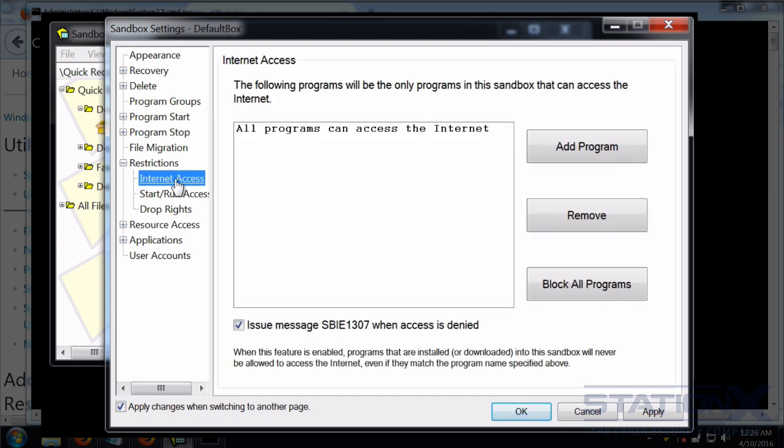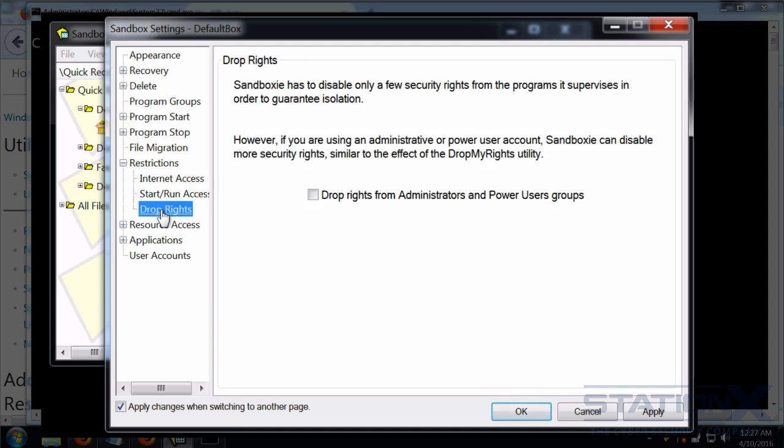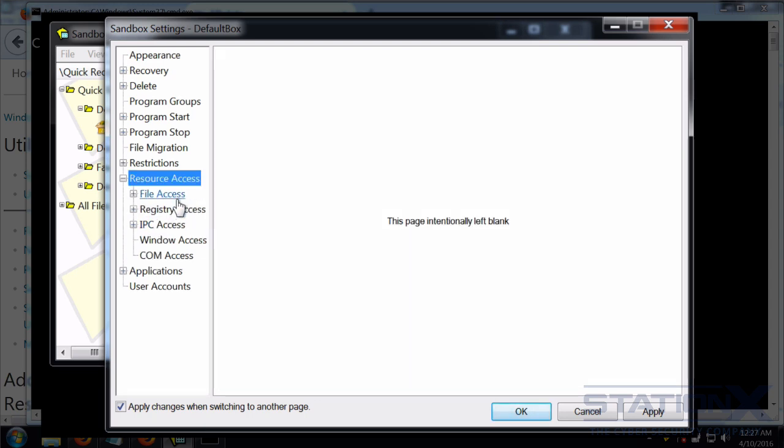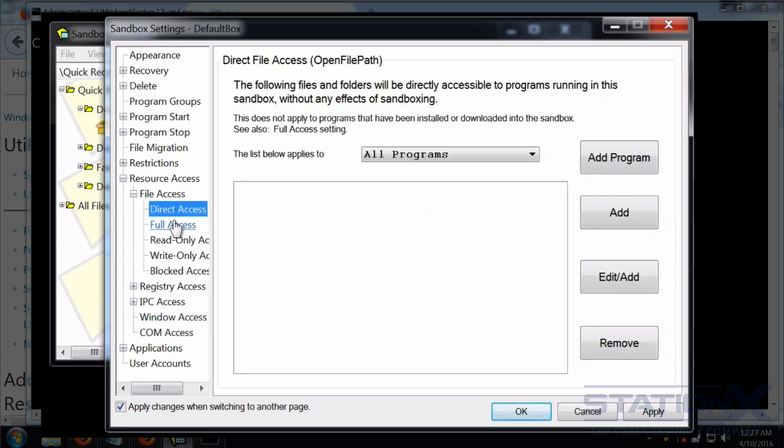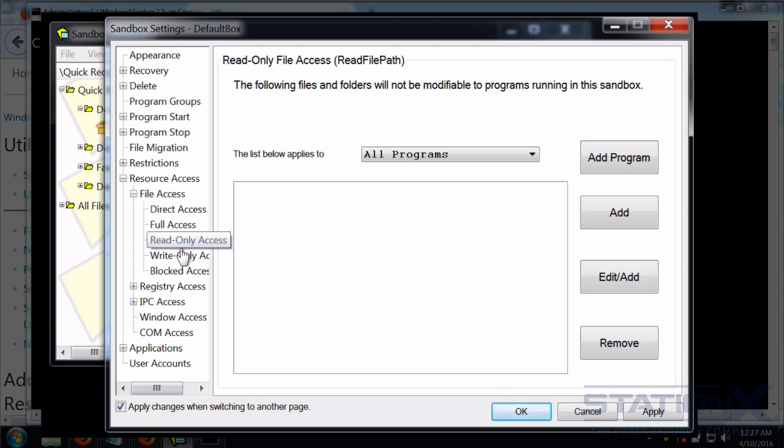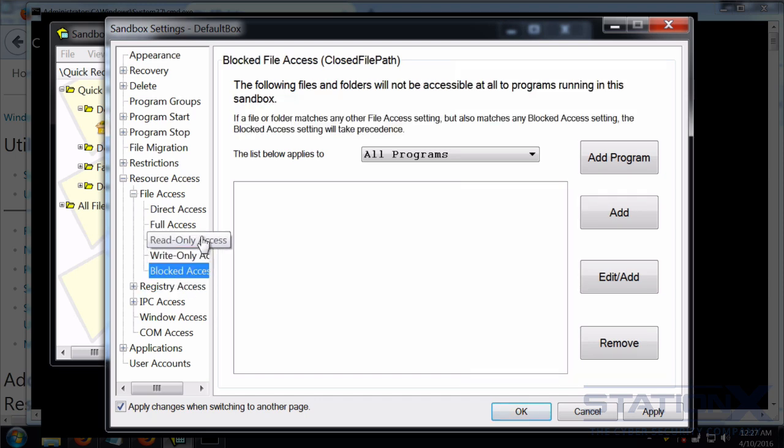Restrictions here. You can prevent programs from accessing the internet, allow or deny programs to start and run, and you can drop the rights if you're running as administrator. You shouldn't be running as an administrator, but select that anyway, just in case that happens. Access restrictions. So for files, registry access, IPC, Windows Access COM. You can specify the sort of access that you want to allow the sandbox to have. So do you want to give any programs full access, read access, write access? Do you want to block anything in particular? Generally, you want to give as little access as possible.